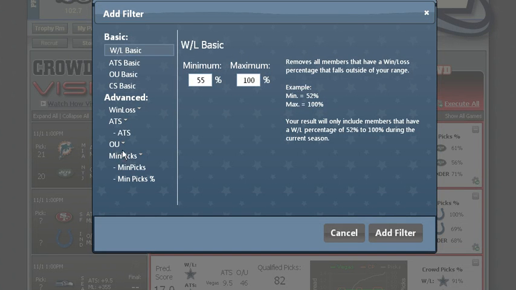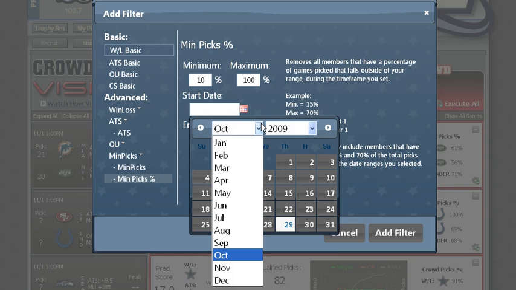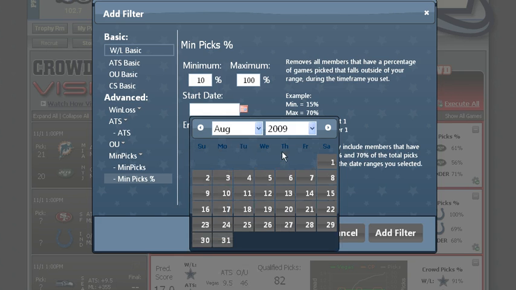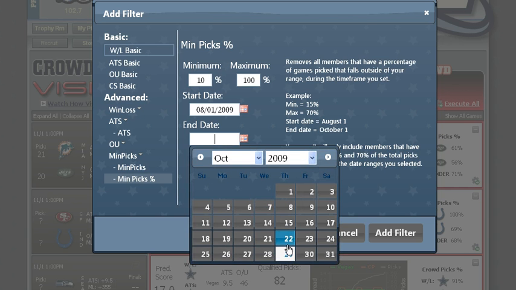Now we're going to add a minimum picks filter in addition to the win-loss basic filter. We'll select 10% as our minimum and 100 as our maximum. We will also choose to go back to August 1st as our start date, with today as our end date.